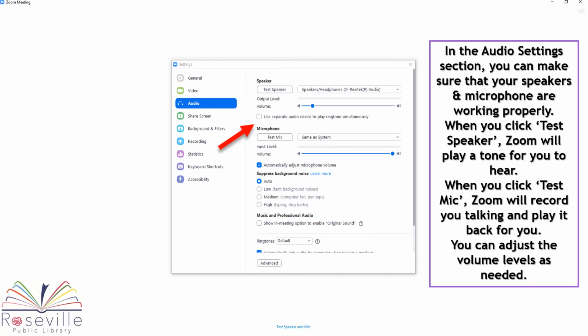In the audio settings section, you can make sure that your speakers and microphone are working properly. When you click Test Speaker, Zoom will play a tone for you to hear. When you click Test Mic, Zoom will record you talking and play it back for you. You can adjust the volume levels as needed.